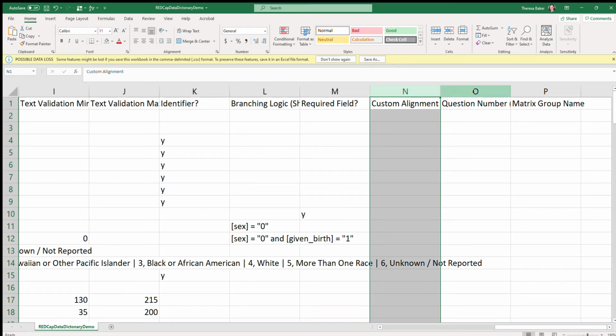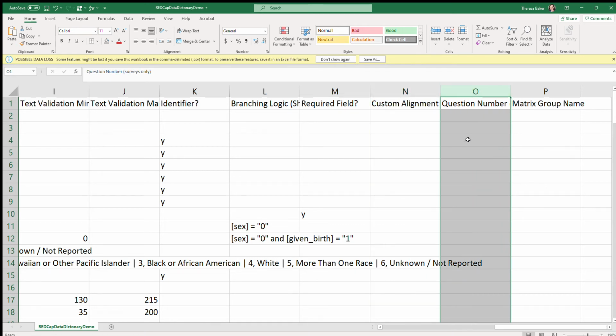Column N is for custom alignment. Your choices are right horizontal, right vertical, left horizontal, left vertical. Column O is for customized question numbers in your surveys. It defaults to 1, 2, 3, 4. However, you could choose to do a custom one such as A, B, C, D.